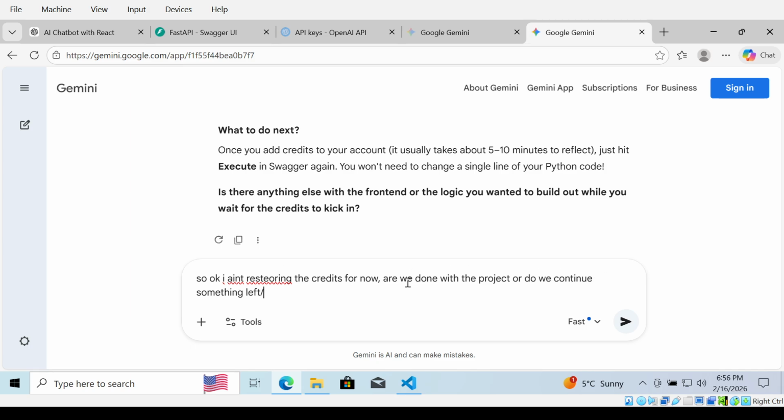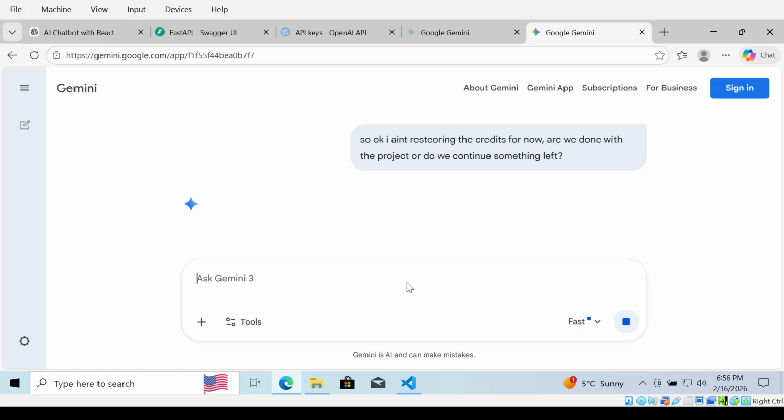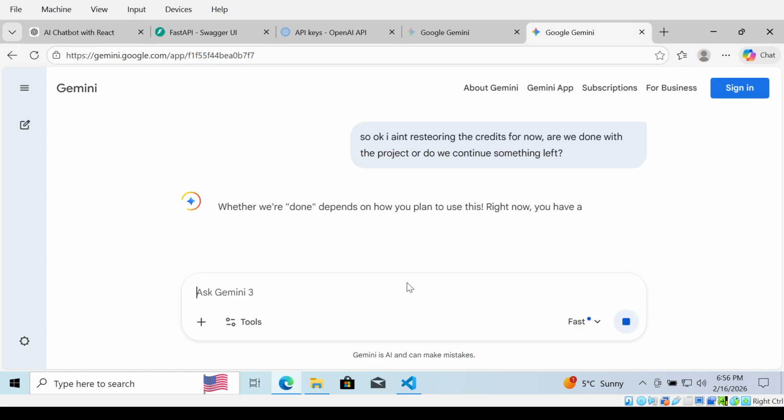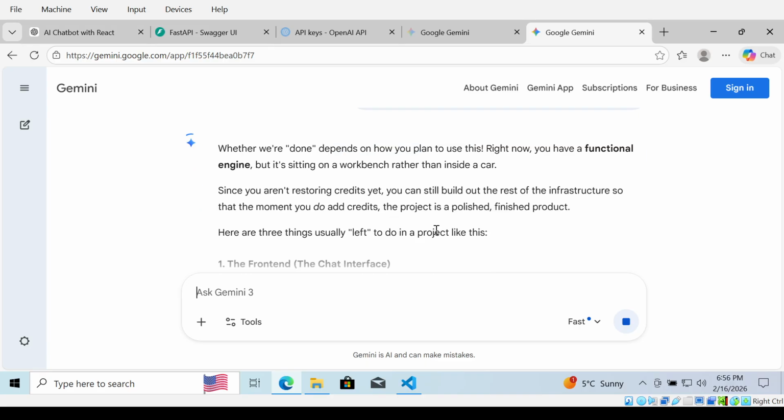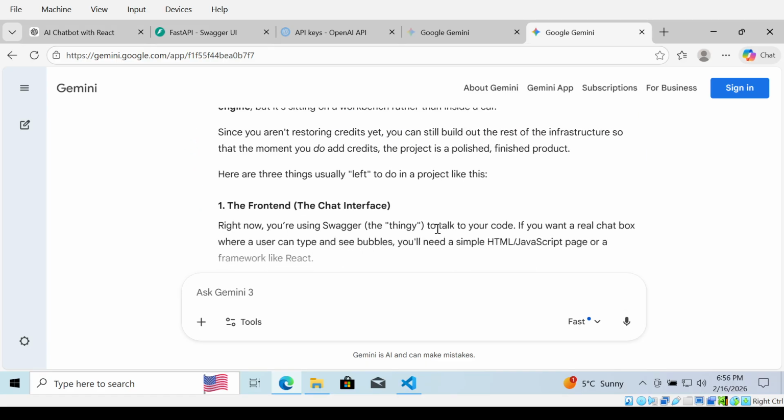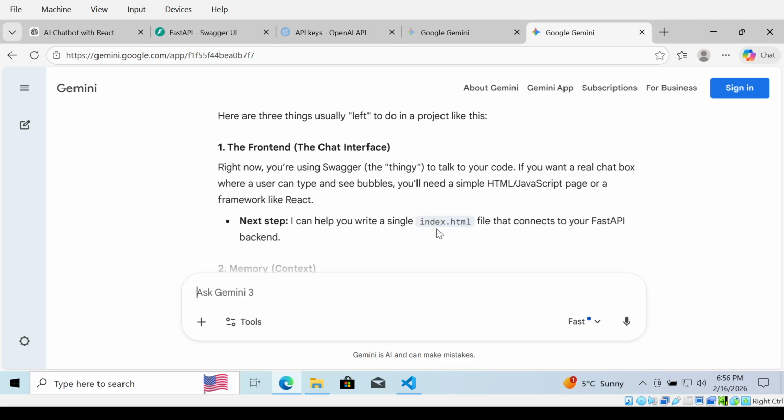Is something left? Probably you have the front end to build, right? We need React. We need to learn that. Yeah, the chat, this is what I'm talking about. We need the front end.